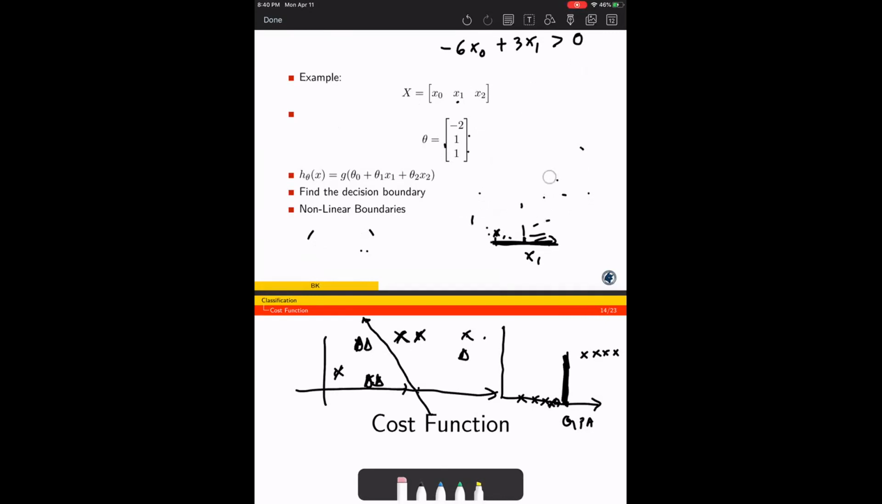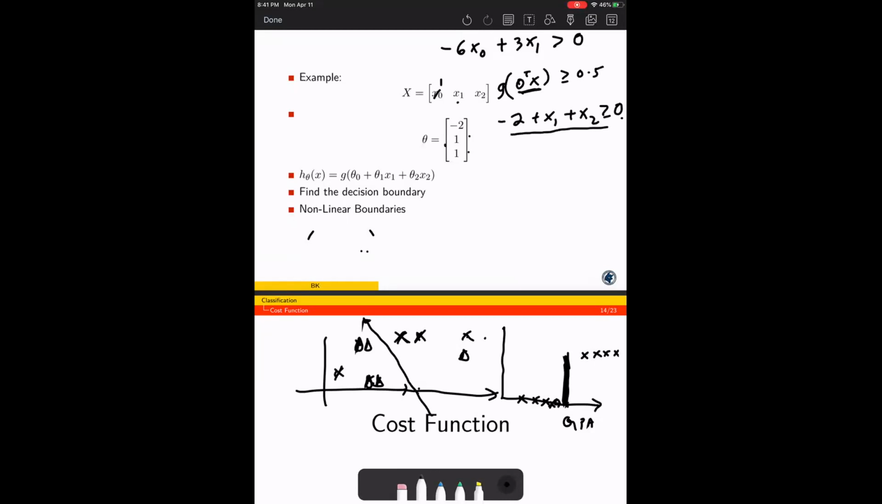Again, I have the same data points. I have my x1 and x2, and again that should be 1. If I use this theta and this x, I'm supposed to get -2 plus x1 plus x2 greater than or equal to 0. So what I did is theta transpose x, and I send it to the sigmoid function. Every time it should be greater than 0. That's going to happen only when this whole thing is greater than or equal to 0. And this is nothing but the equation of a line.